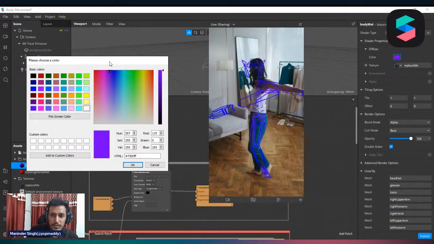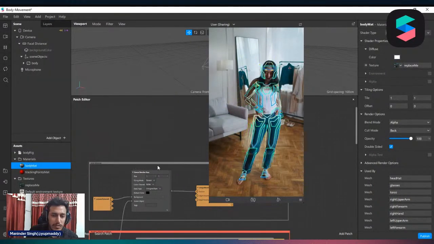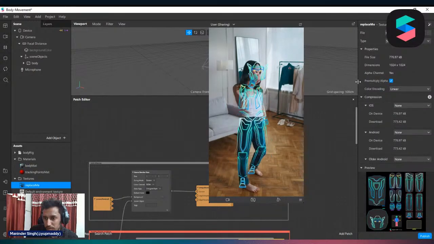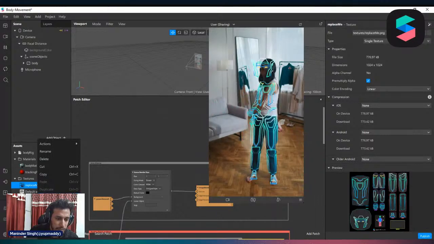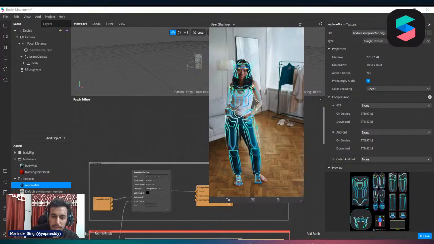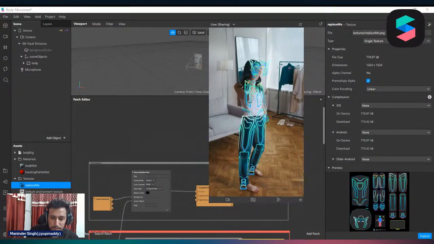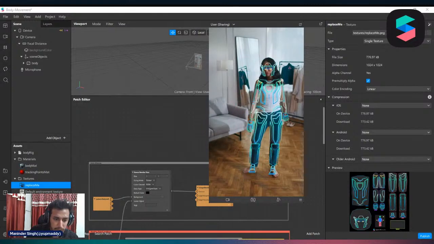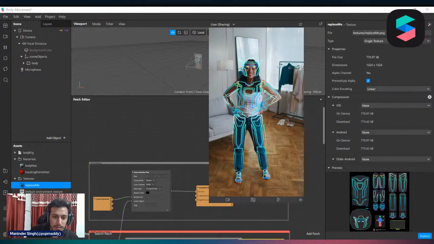You can check the color. So this is my replace me image. Click here, reveal in Explorer, and add this image in Photoshop. I already created one filter with this one. Let me show you.